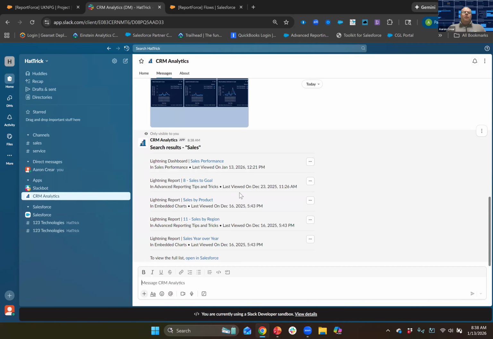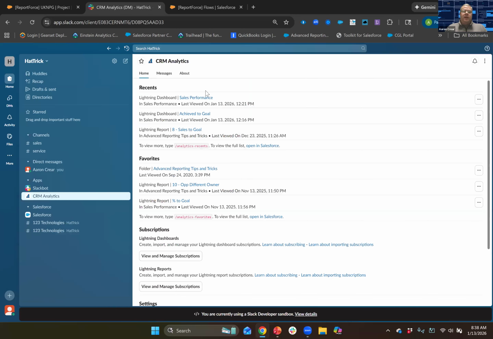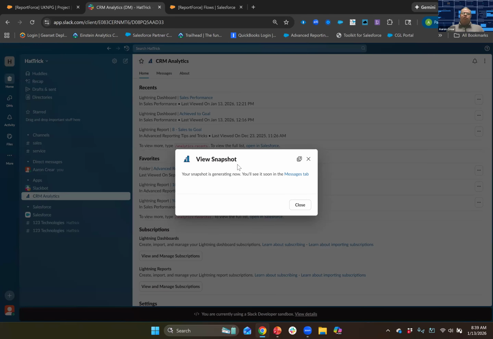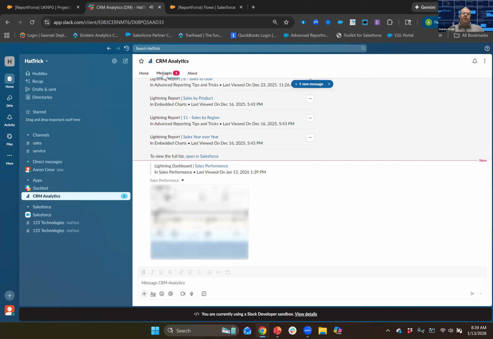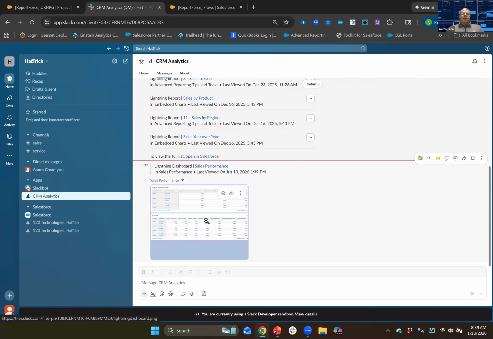We can also view our snapshots. Actually, let me bounce over to a dashboard because I like that better. If I look at my sales performance dashboard here, I can view details or I can view the snapshot. And this is what I'm trying to take a peek at. It's going to generate this snapshot, and when it's done, it's going to put it into this messages tab. It should happen right there. There we go. And then I can see it right from here.